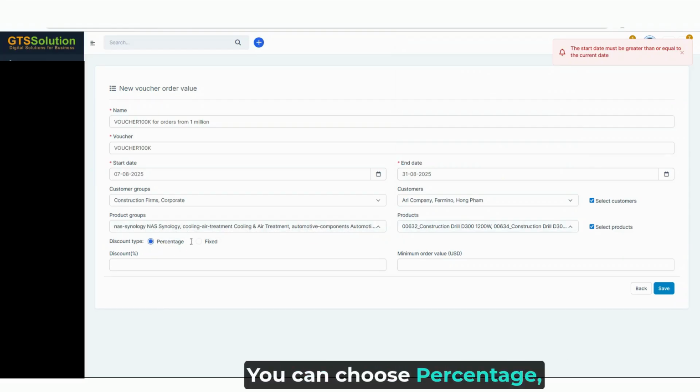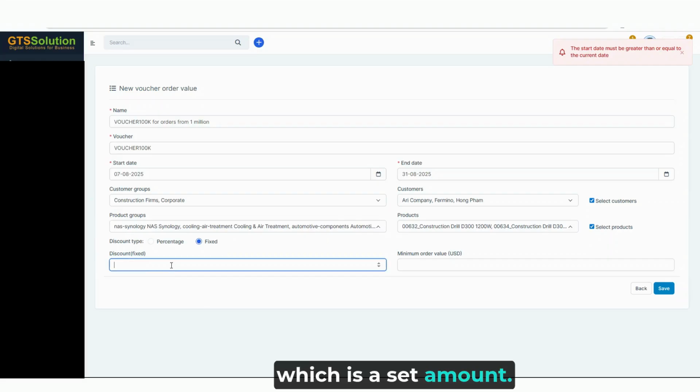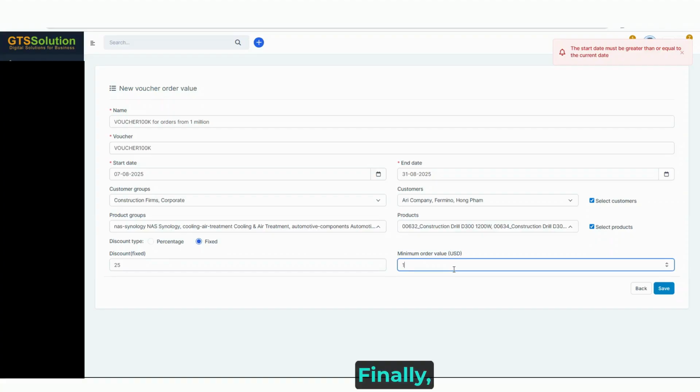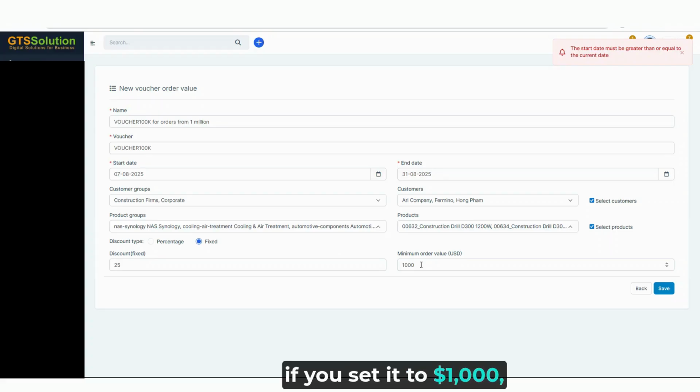Next is the discount type, which controls how the discount is calculated. You can choose percentage, like 10% off, or fixed, which is a set amount. For example, if you choose fixed and enter 25, the system will take $25 off the price of eligible products. Finally, set the minimum order value. For instance, if you set it to $1,000, the customer's order subtotal must reach at least $1,000 for the voucher to be applied. Finally, click Save to store your settings and activate the voucher.